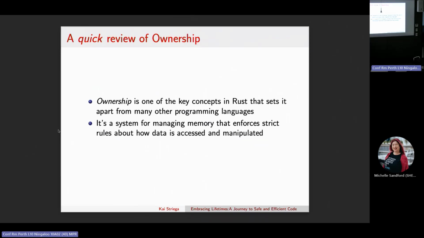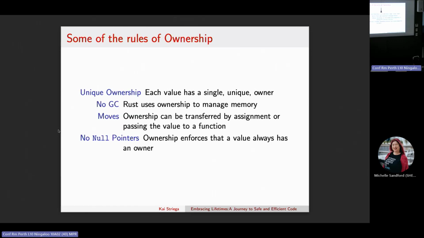I'm going to do a quick review of ownership and a quick review of borrowing. I'm going to start with ownership, sorry. Ownership is one of the key concepts of Rust that sets it apart from many other programming languages. It's a system for managing memory that enforces strict rules about how data is accessed and manipulated. Some of the rules of ownership: there's a unique ownership, so each variable has a single unique owner.